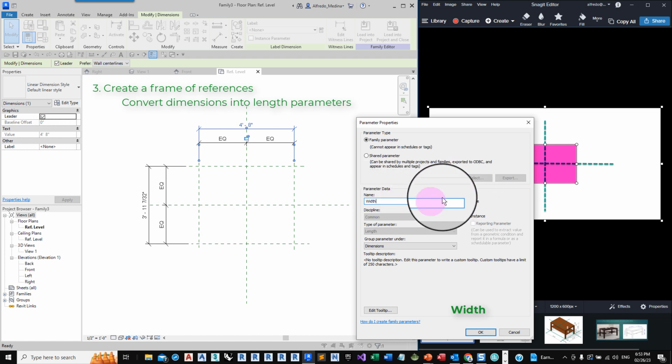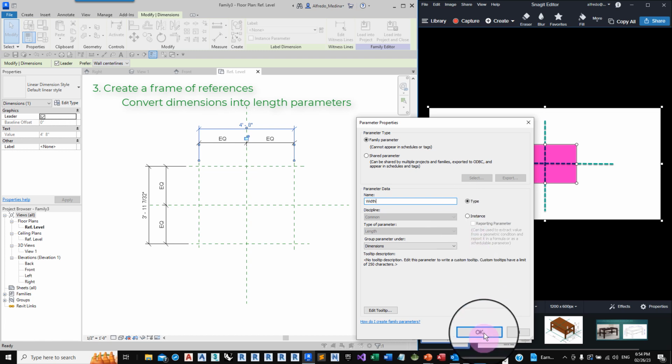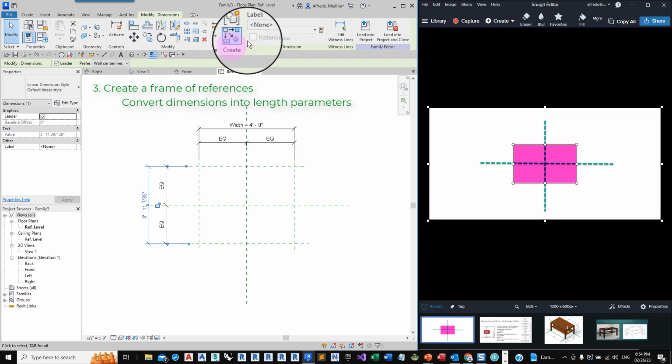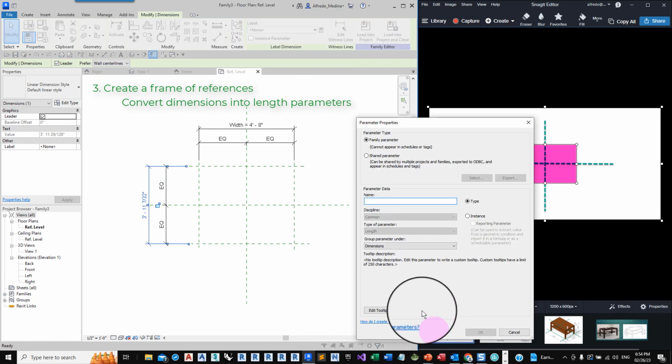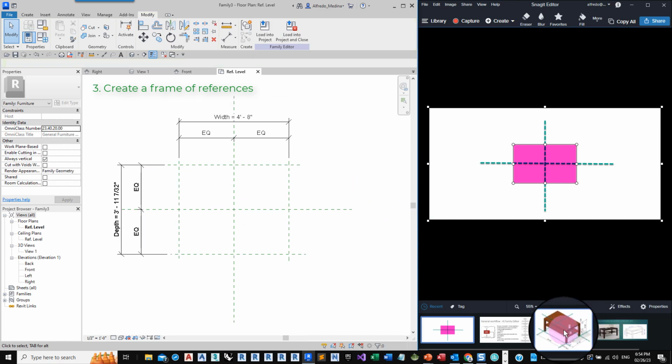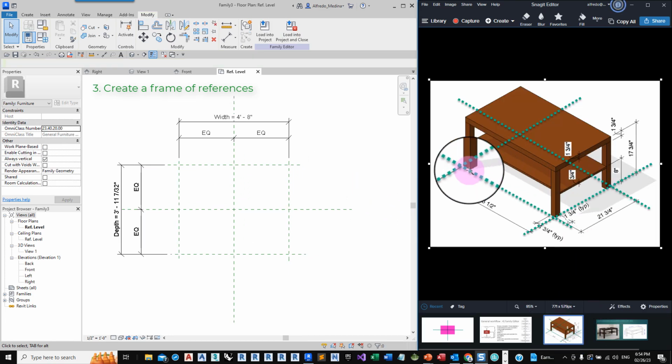We don't want the family to be flexible in the project, but just driven by types. So we make it a type, not an instance. Let's click OK. And we do the same for this other dimension. Convert it into a parameter called depth. And this is going to be a type as well. Click OK.